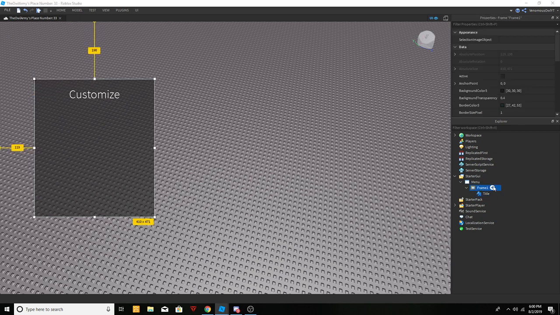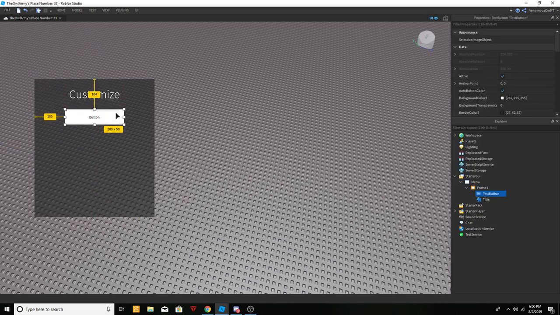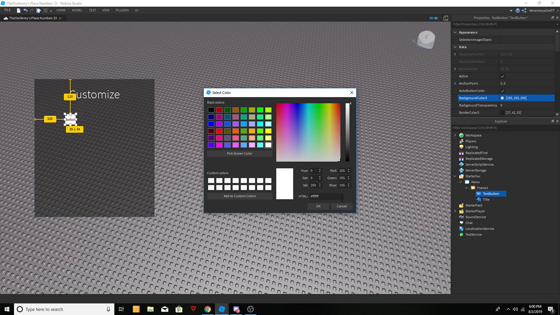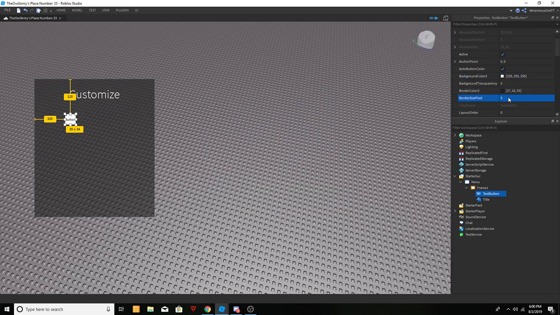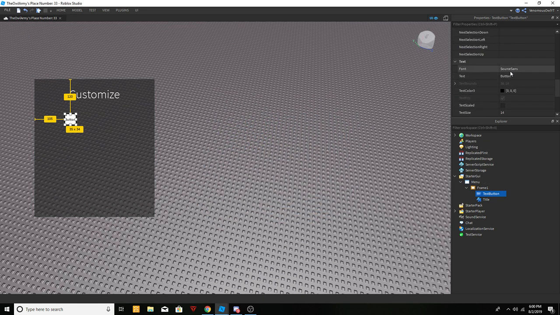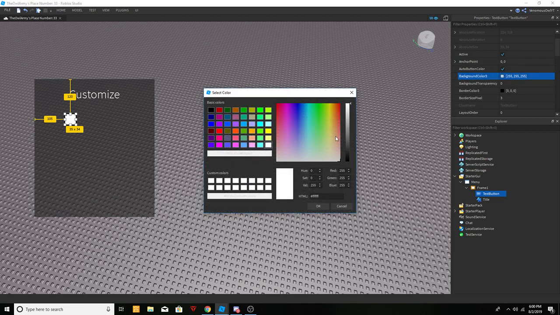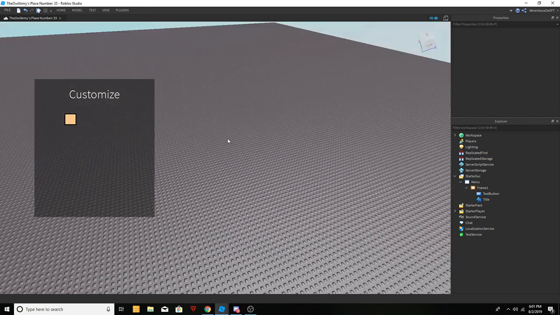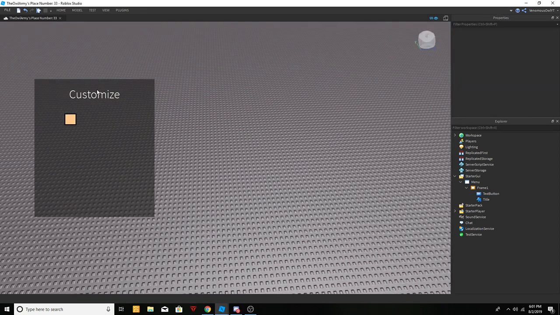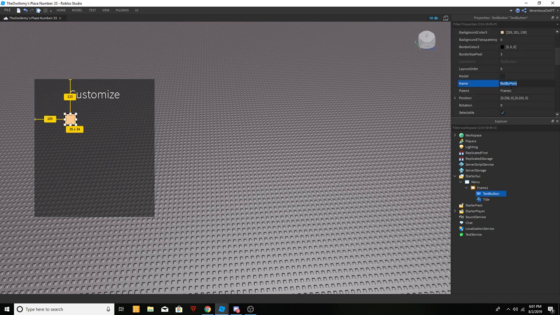Now we're going to add a text button and make it a small square like that. First, go to border size pixel and set it to 3, and give it a total blackout on the border color. Then scroll down and completely remove the text, since we're not going to need it. For our first skin color, we'll make a simple white color, basically just white skin color. Let's start with that, and we'll call this text button SkinColor1. That's about all we need to do.